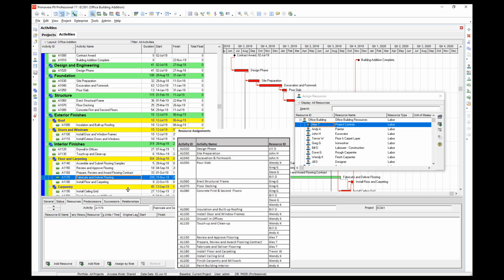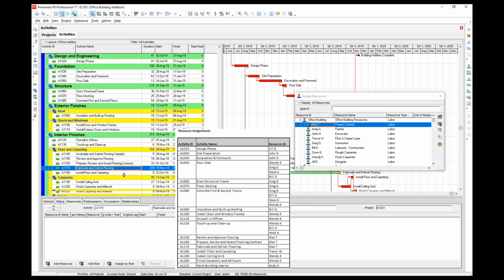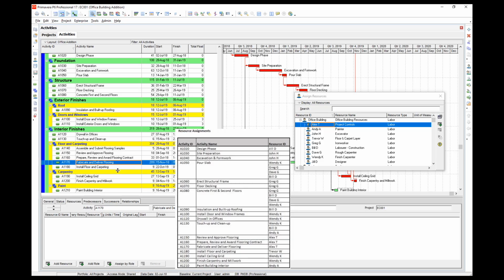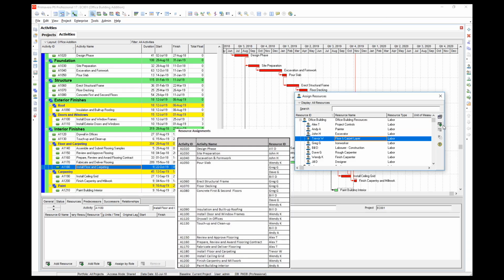When we get down to activity 1170, Fabricate and Deliver Flooring, we will not assign a resource to it. Why? Because this is really a procurement activity and is really only a duration during fabrication and delivery, and not project labor. I suppose that we could argue that there could be a few hours spent on admin and follow-up, but for the purposes of this example, let's not worry about it.